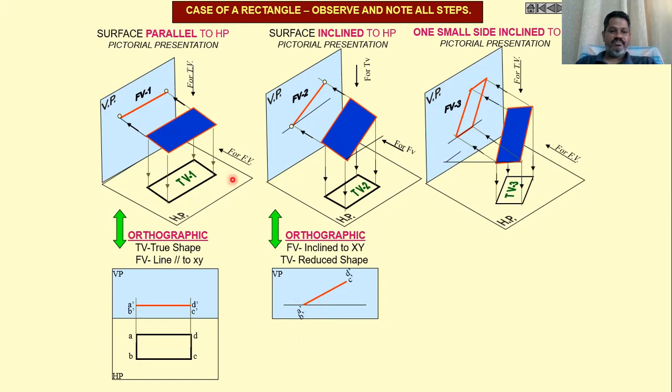So now in this case, this surface is making some angle with the horizontal plane, so we have to draw the projection of this inclined surface above the XY line. When you see from the front, it looks like a line which is making some angle here. That line we're drawing here. This is exactly the front view when the plane is making some angle with HP.